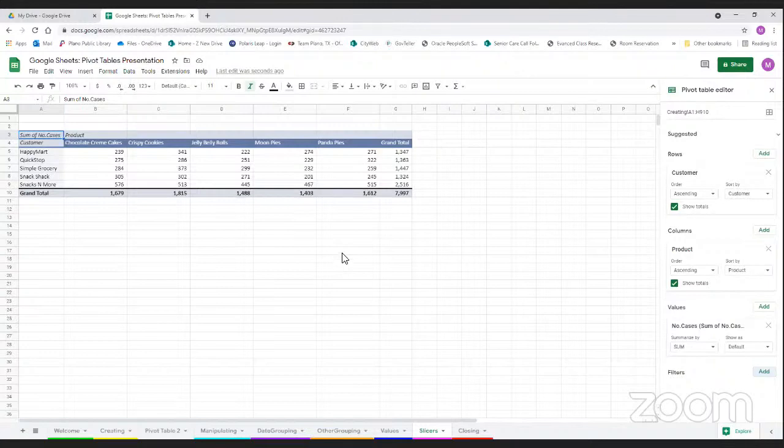No questions on filters. Okay, so real quick, since we're starting to run out of time, to do a slicer, which is really the exact same thing as a filter, just something that you can move around on your sheet and it's a little more visually appealing.